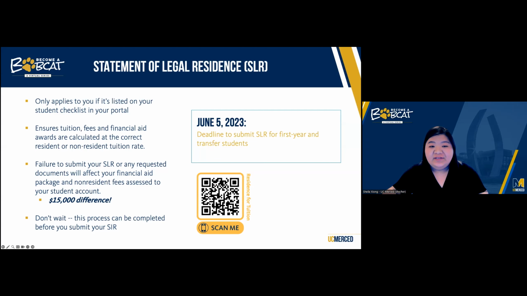The next slide is for the statement of legal residence. This requirement only applies to you if it is listed on your student checklist in your portal. If you are checking your Connect and it is not on your student checklist, you don't need to worry about it. If you do find that this requirement is on your checklist, please make sure to follow the instructions and submit your statement of legal residence form as soon as possible.